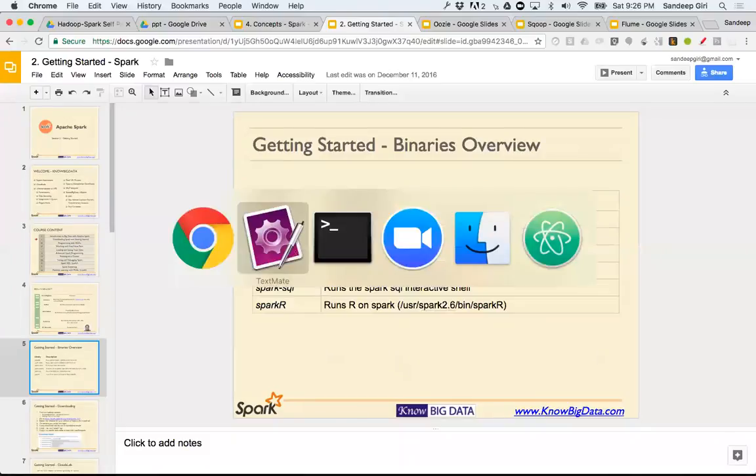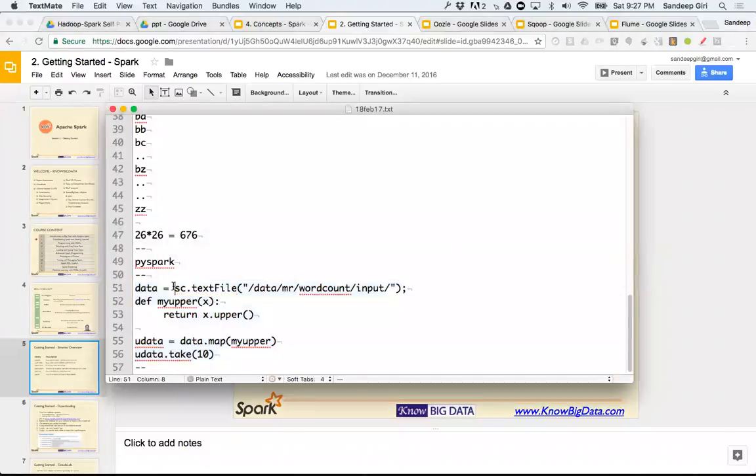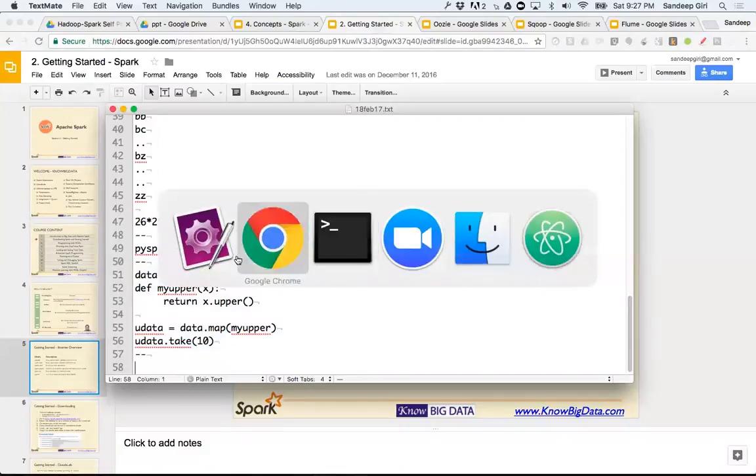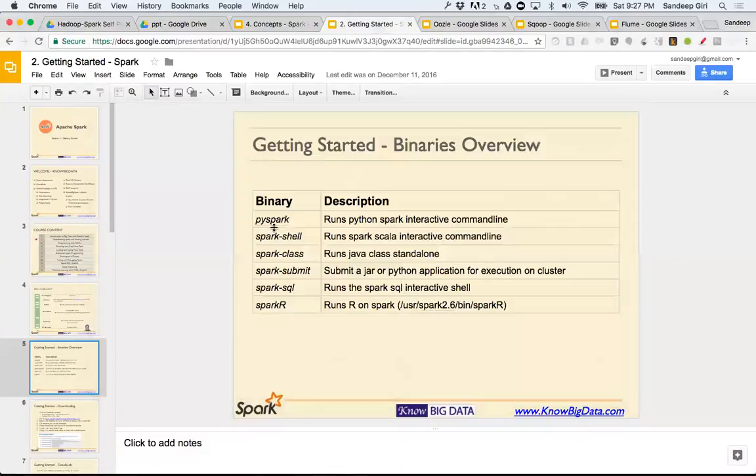sc.textFile is equivalent of loading a text file. Sc means Spark context, and we are telling Spark to load this data. Load does not mean that it's loading into the memory. We'll talk about this later. It's equal to saying load data in Pig. All right, so that is PySpark.